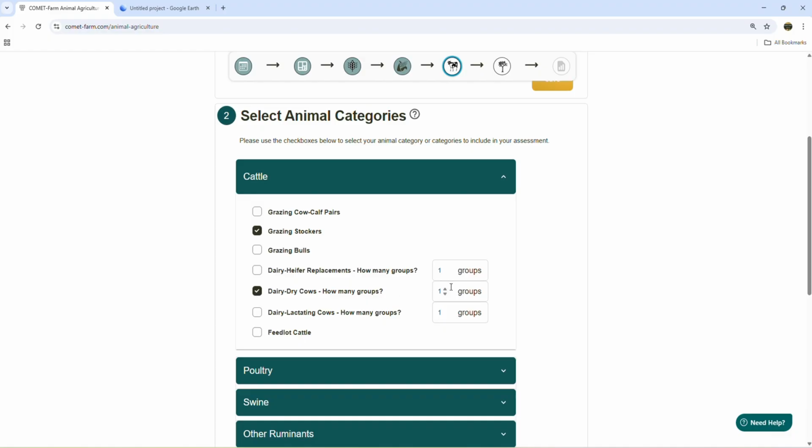Now, next to dairy dry cows, you might notice that there are these little boxes that indicate groups. The groups are specific to dairy cattle, and they indicate herds of cattle that are managed differently. So if I have one group of dairy dry cows that are housed in a barn year-round and have their manure managed one way, and then I have another group of dairy dry cows that are out on pasture all year round, those are going to be considered two separate groups of dairy dry cows. In this case, for simplicity, I am going to just stick with one group.